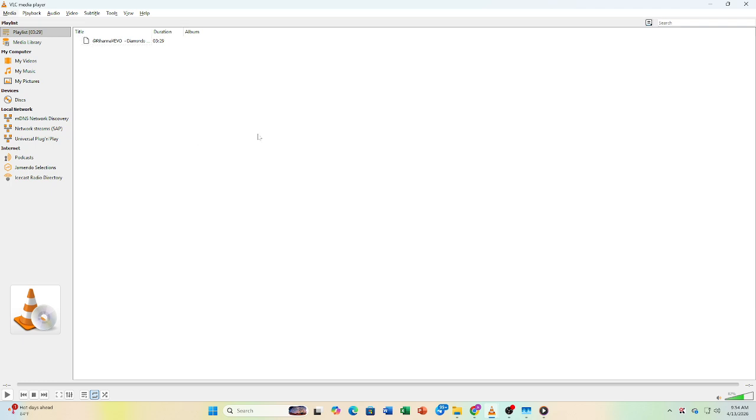Hey, so if VLC is lagging or stuttering on Windows, like videos keep freezing, frames drop, or playback feels super choppy, that can be really frustrating. In this full guide, I'll show you how to fix it step by step.